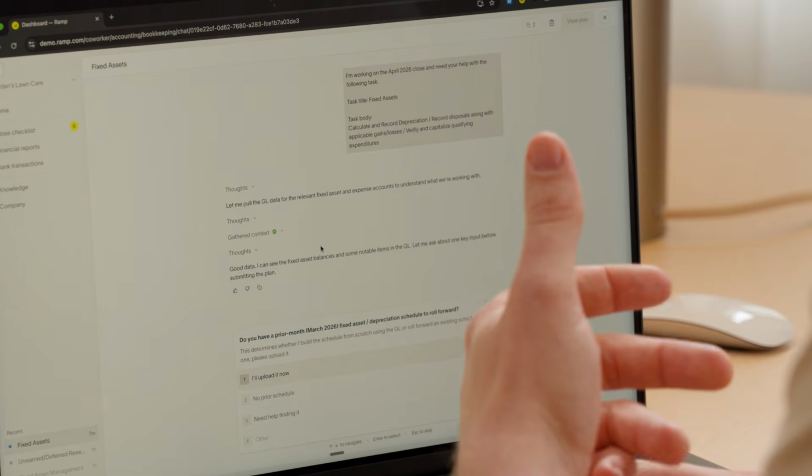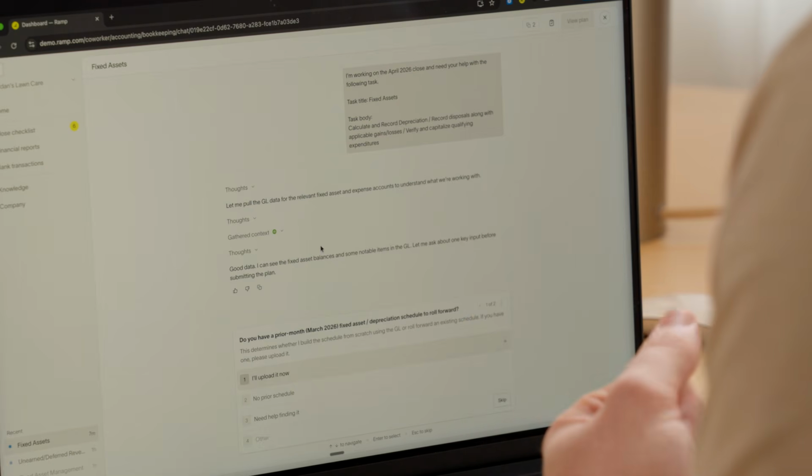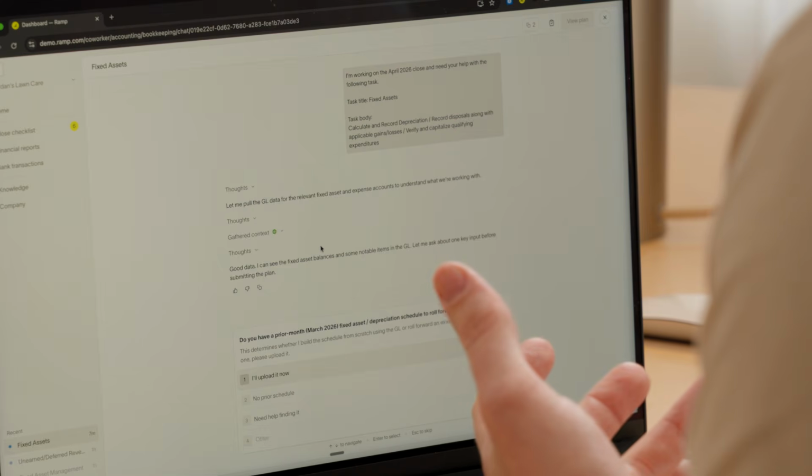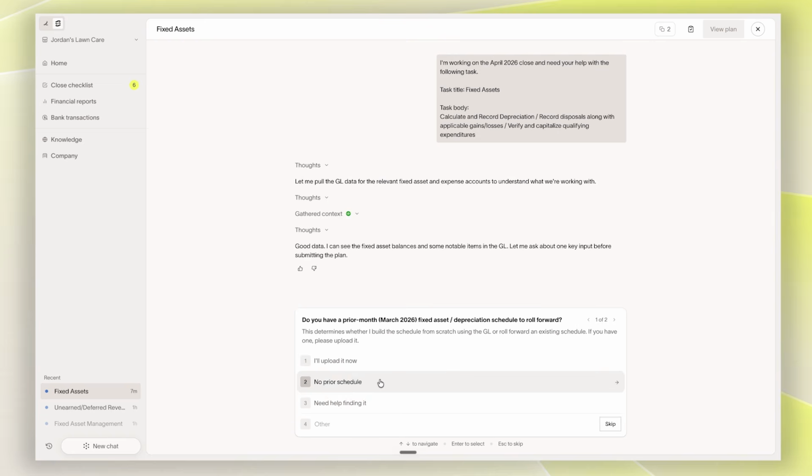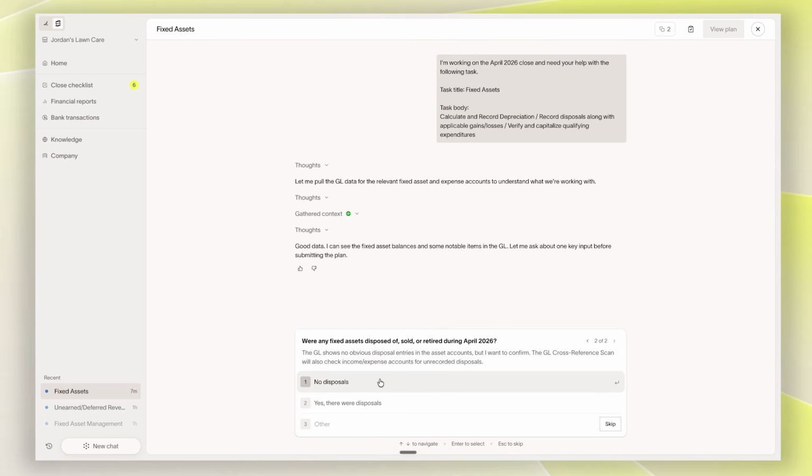Now that Ramp has gone through and has actually pulled all of our data and gotten a picture of the situation, it's now got some clarifying questions for me to figure out how best to accomplish this task. We can see it's asking if I have a prior month schedule that maybe I want to be able to use and roll forward. I can upload my existing workbook and have Ramp copy that format and just add onto it for me. Or since we don't actually have one for this client, I'm going to tell it that we don't have a prior schedule and it can help me actually get one created.